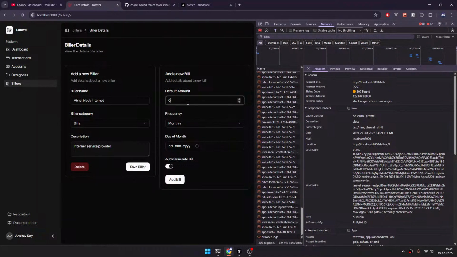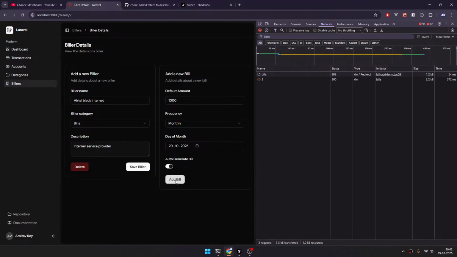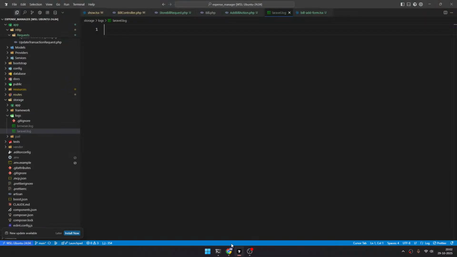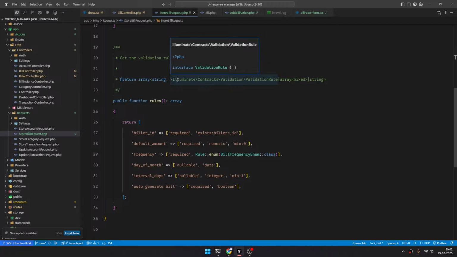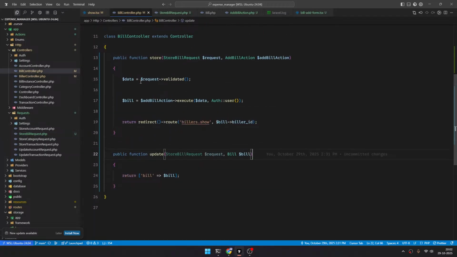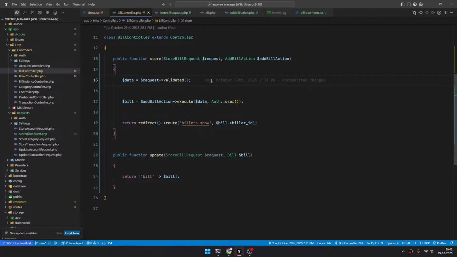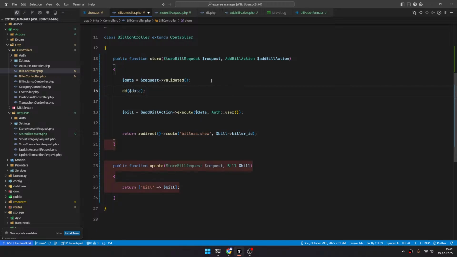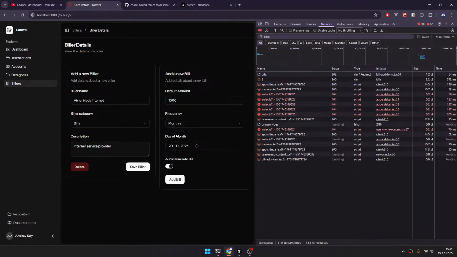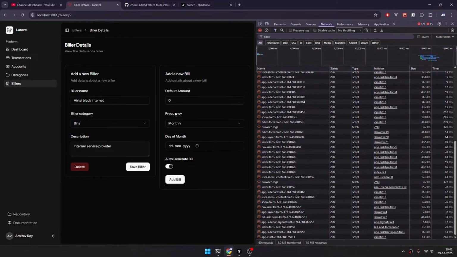The form is still there. 1000 monthly. Hit something as a date. Auto generate true. Add bill, 302. No logs. Great. So what happened? If I do DD over here, please don't refresh. Okay, it will. So will I get the DD?